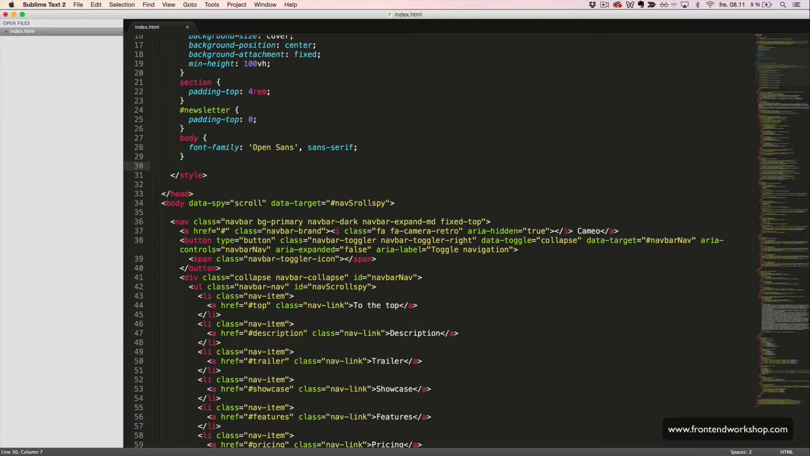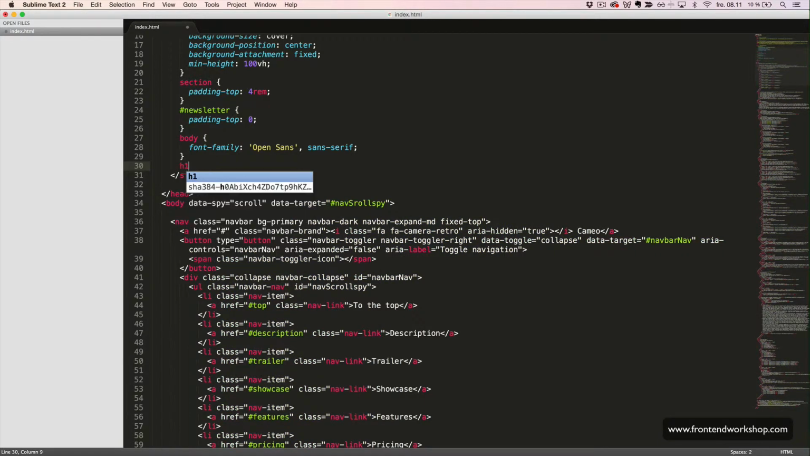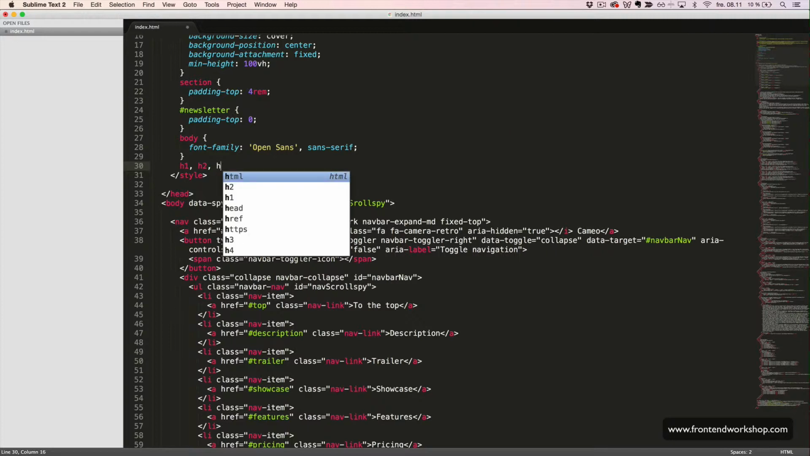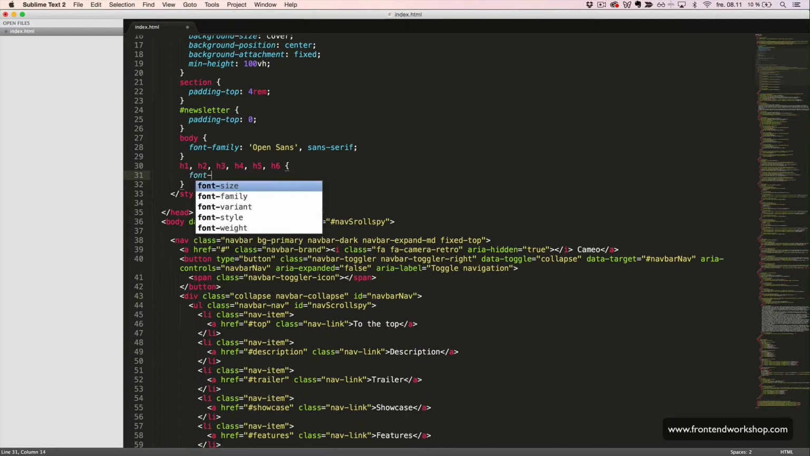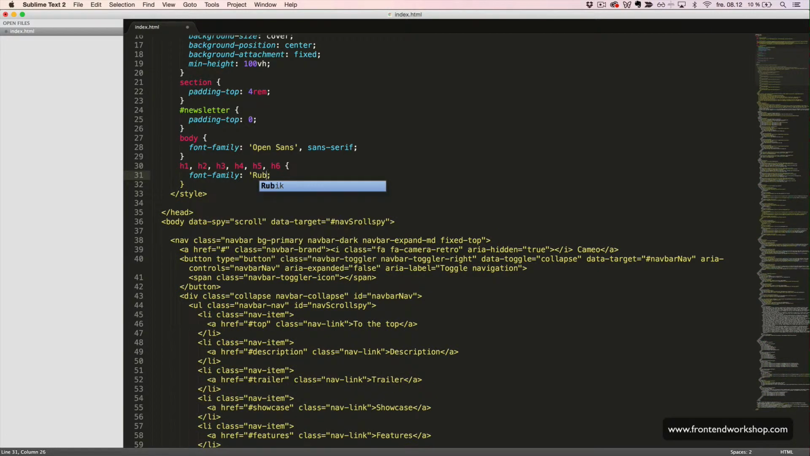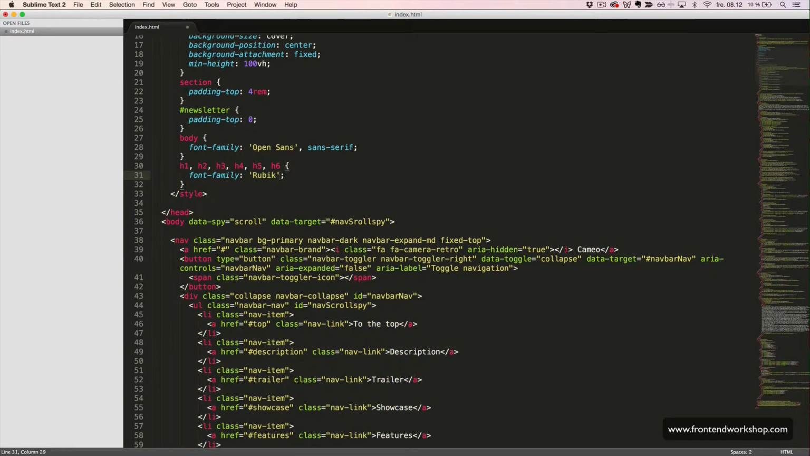Then we want to specifically target all our headings to have the Rubik font. So we target the h1, h2, h3, h4, h5, and h6 heading elements and create the rule font-family, the Rubik font family, and the fallback should be a sans-serif font again.